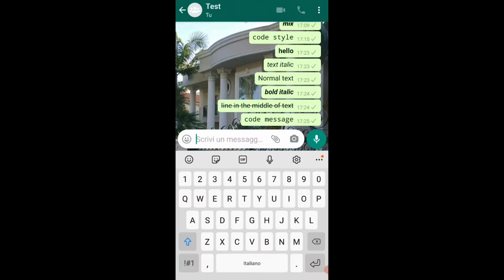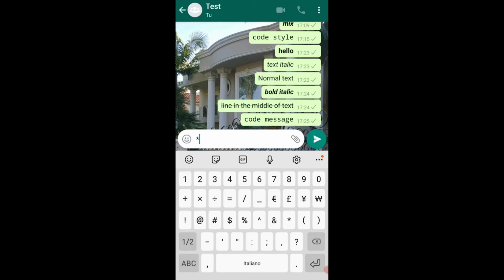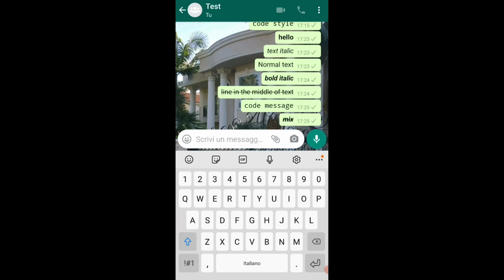Let's say, for example, that we want to make a bold, italic, and straight line text. In order to do that, and in order to create a mix, we need just simply to add the bold tag, the italic tag, and the line tag. Then we write mix, and then we close it. We close this one, then we close the italic, and then we close the bold. And as you can see, this is a mix.